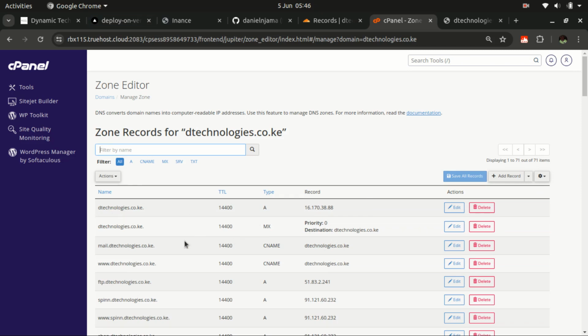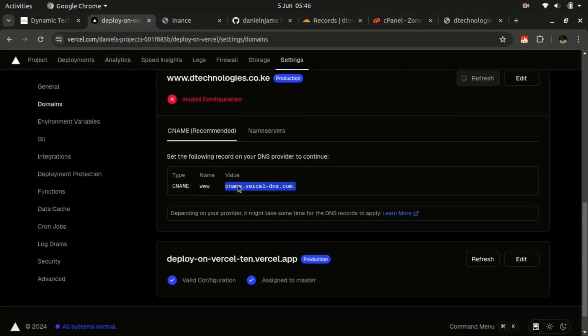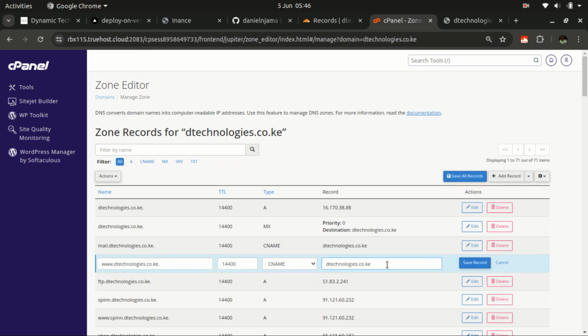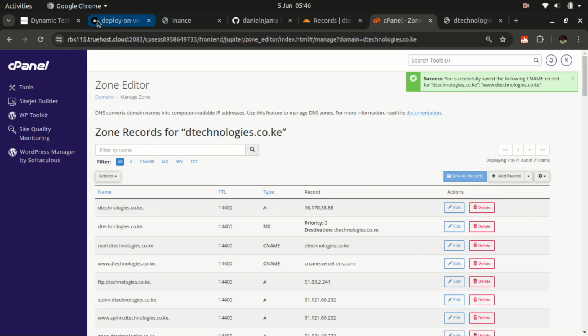So I already have the CNAME copied on my clipboard. So this is the CNAME, the www part of it. So I'll just come check for CNAME. So basically this is the www.domain CNAME of it. So I need to edit that, and I need to replace it with that. Alright, then click on save. Alright, that has been saved successfully.